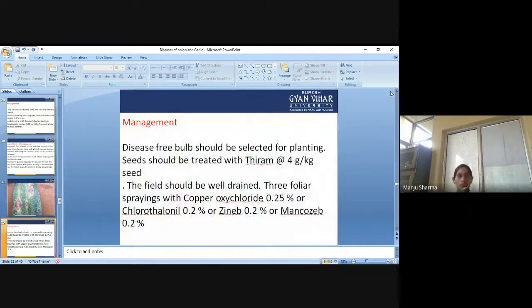Now, their management. Disease free bulbs should be selected for planting. Seed should be treated with Thiram 4 gram per kg seed. The field should be well drained. Give 3 foliar sprayings with copper oxychloride 0.25% or chlorothalonil 0.2% or mancozeb 0.2%.